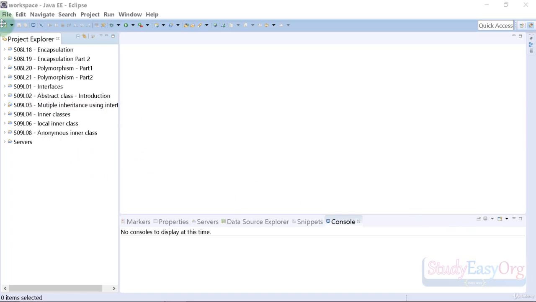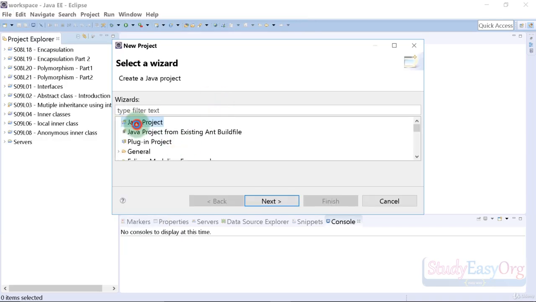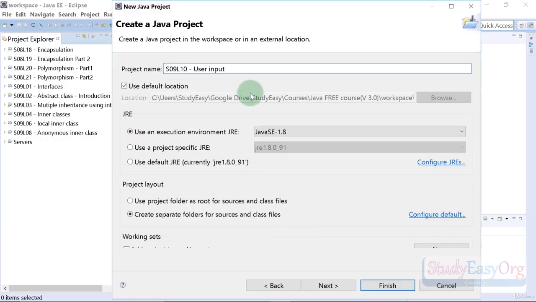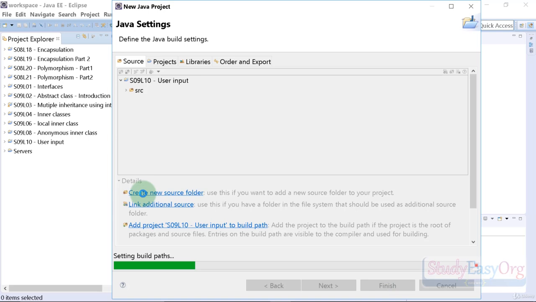So let's get started. First of all, we will add a new Java project. The name could be user input. Everything seems good enough, so let's click on finish. Now we have added a new project.